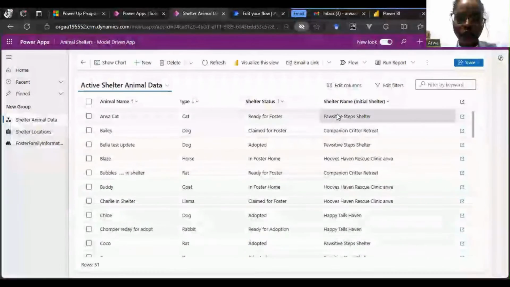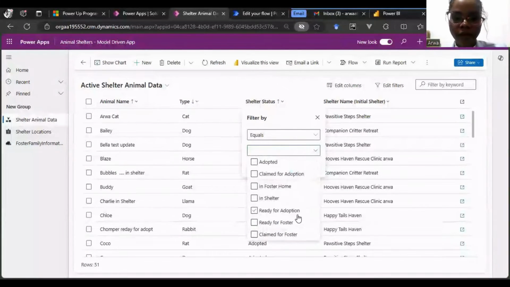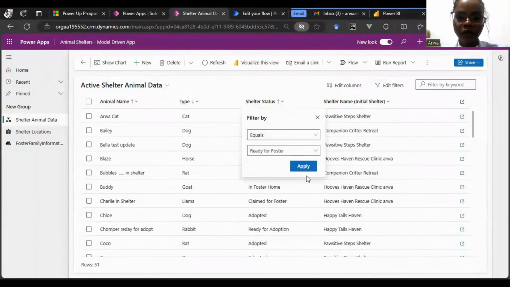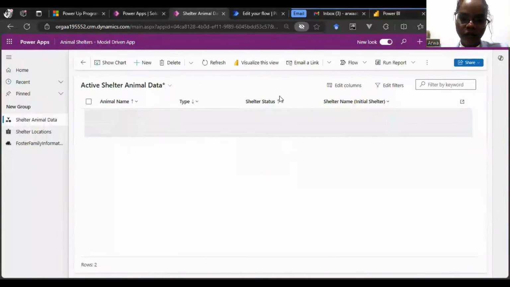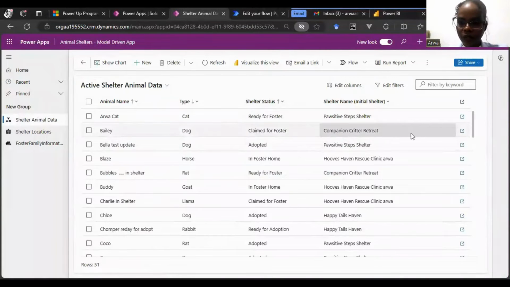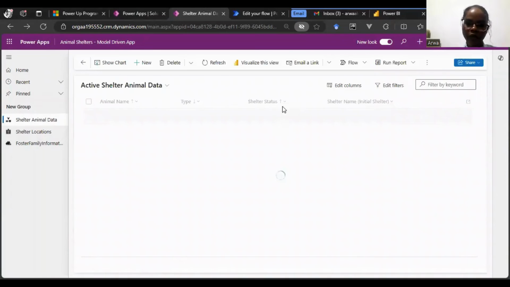Before we go to the third requirement, the Canvas app, I want to filter by the status ready for foster. We can see two animals ready for fostering. Okay, clear the filters. I want to change this animal to ready for fostering, to make 3 animals ready for fostering.